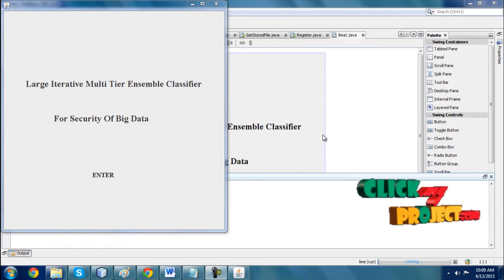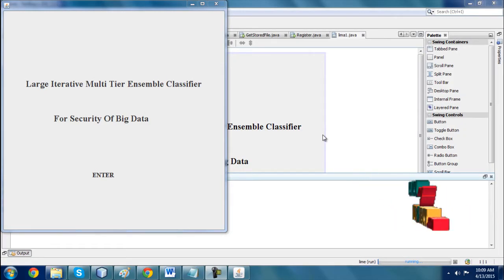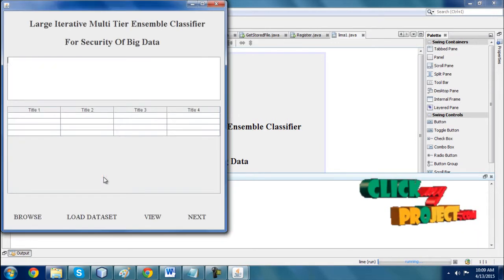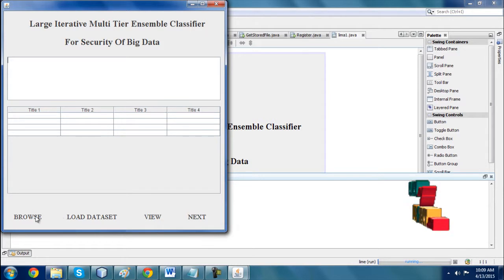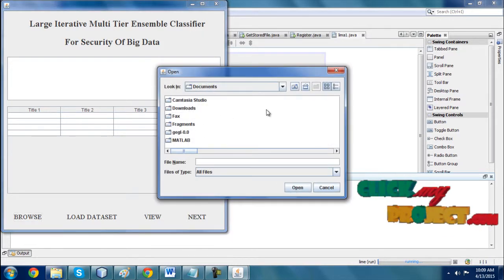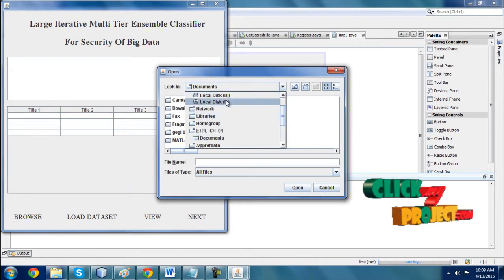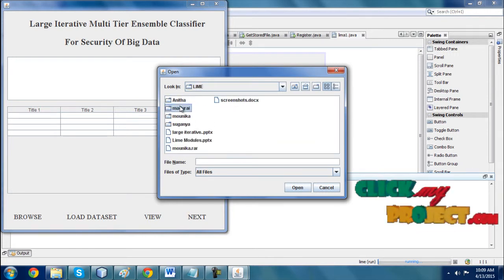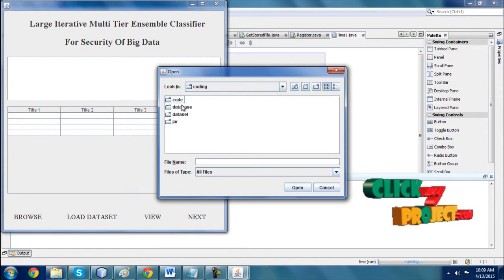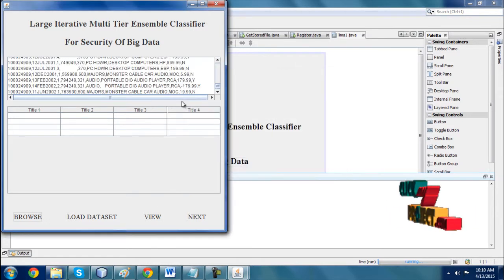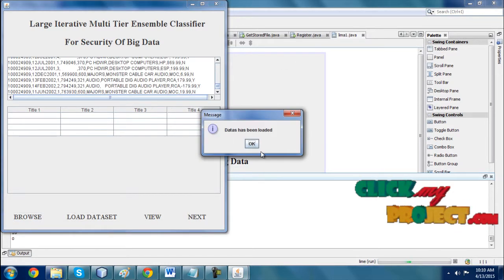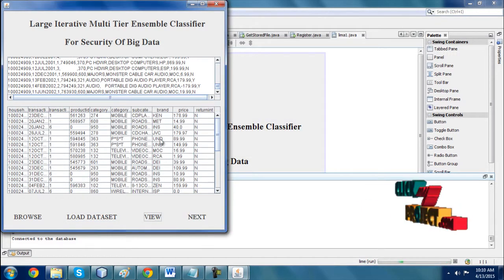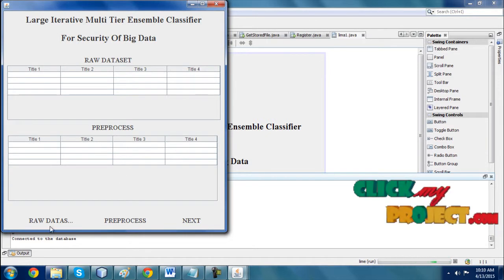Now I am going to run the project, Large Iterative Multi-tier Ensemble Classifier for security of big data. Now I am going to click the enter button. It moves to the next frame. Here I am going to browse the data sets from my system and take the data sets. The data has to be loaded into the back end, which means the database. Here the loaded data set can be viewed, and then I'm clicking next.